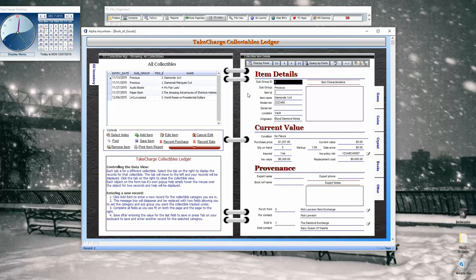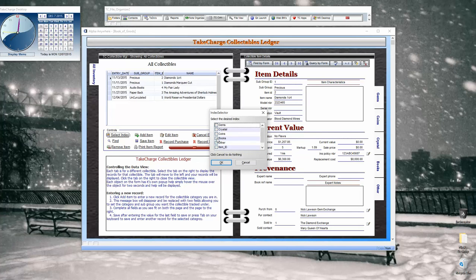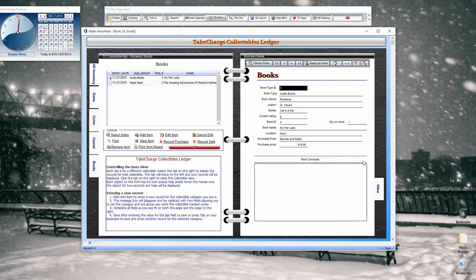Now the other thing you can do, and again this is affecting the code directly, I thought that if a user is using the application and they want to change an index, then the form should automatically redisplay based on the index selected. For example, if I select index and I choose books. Alright, well this is not your default Alpha Software index selector view. This is a custom view that we created. So now you select books, click OK, and the tabs automatically move over and books is displayed.